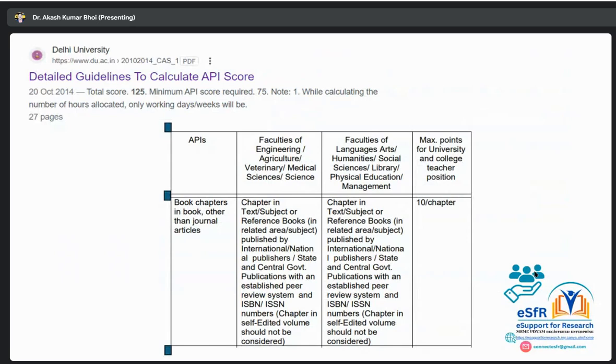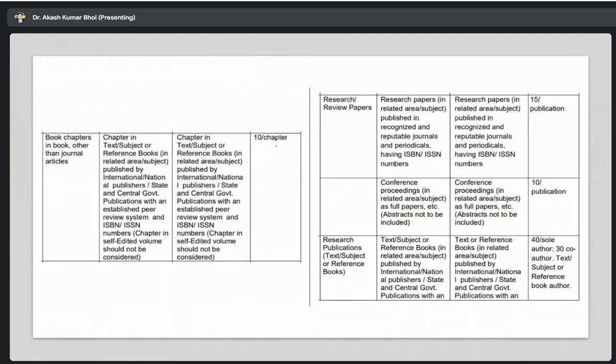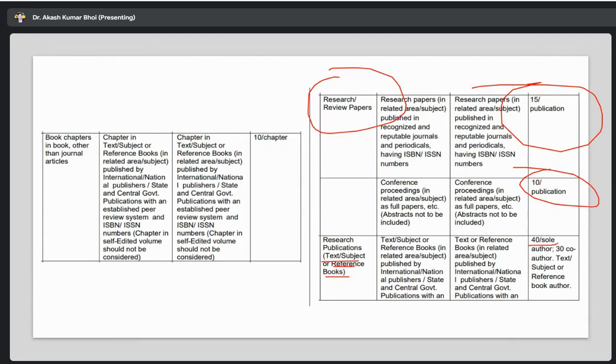And the API score, which I've taken from Delhi University: for a book chapter, particularly in books and other journal articles, they give 10 points, as you can see here. For a research review paper, it is 15. And a conference proceeding is again equal to a book chapter. For a textbook or subject reference book where there is a sole author, it is 40. So as I said, only when there is a sole author.